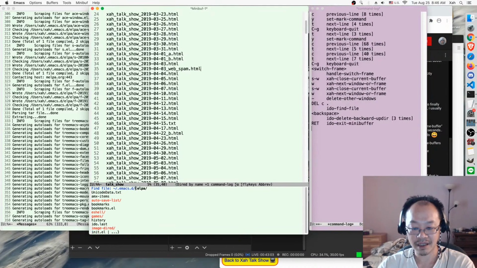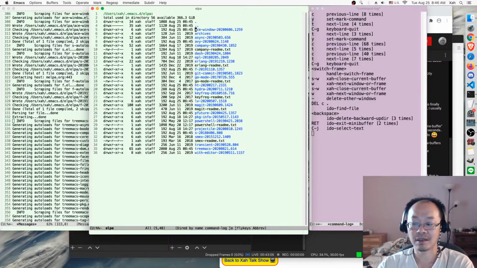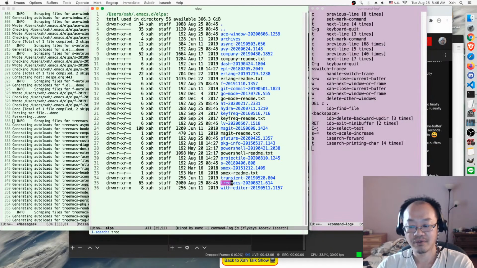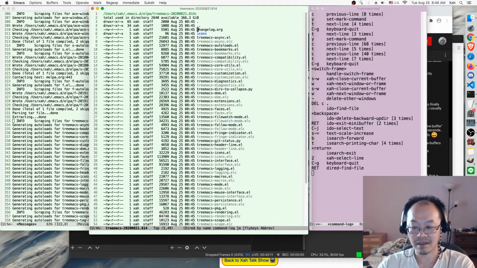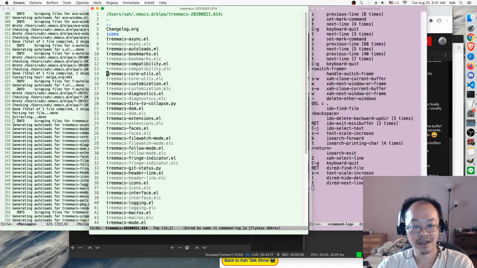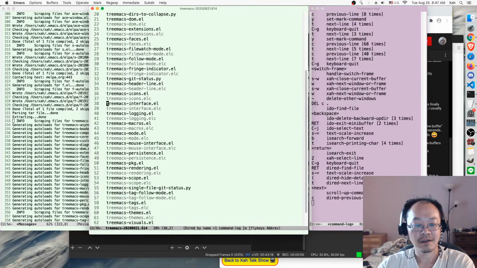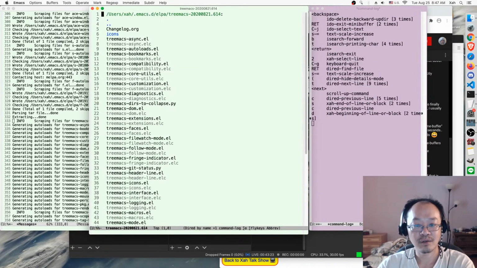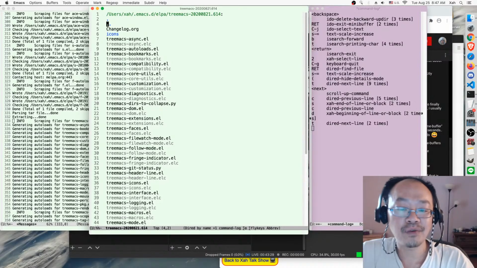So in .emacs.d, go to this directory, search for tree. There it is. Go into it. Oh my god. Hide the details, hide the permissions. So it's got like 30 files. Oh, I didn't know Treemacs is so huge. 30 files.